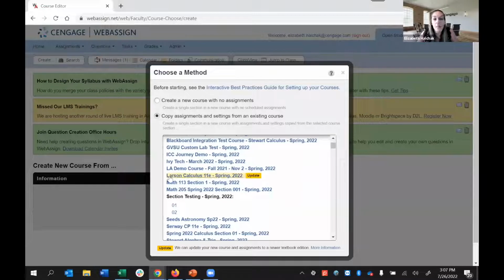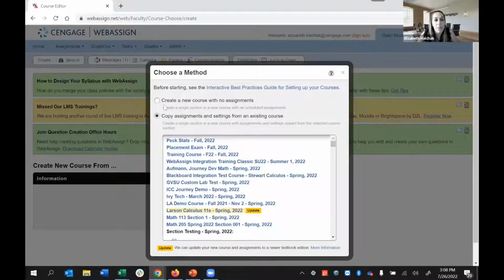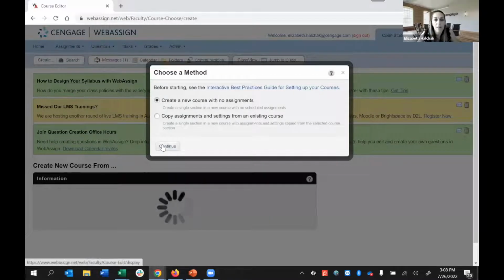You may see some of your courses that are kind of shaded in this orangish color that'll say update. This indicates that the textbook that this course is based off of is now in a new edition. WebAssign includes an auto edition update tool that will allow you to automatically convert your existing assignments to the latest edition of the text. So you don't have to rebuild all of your assignments. You can simply run the update tool for any of the courses that fall into that scenario. I'm just going to create a new course with no assignments, and I'm going to click on Continue.